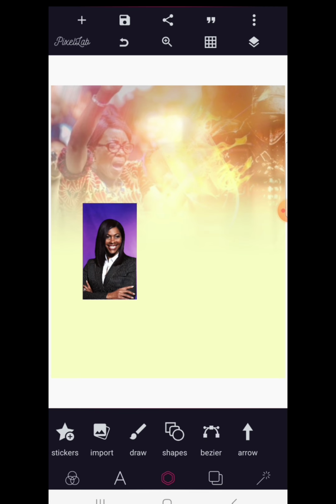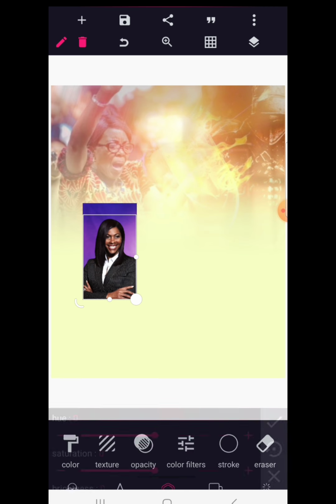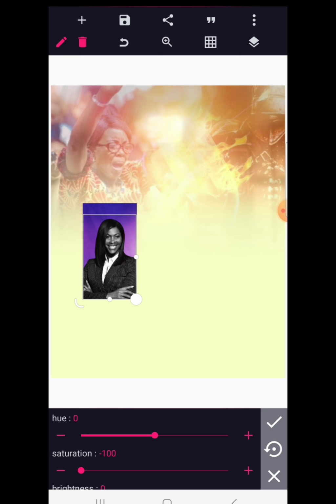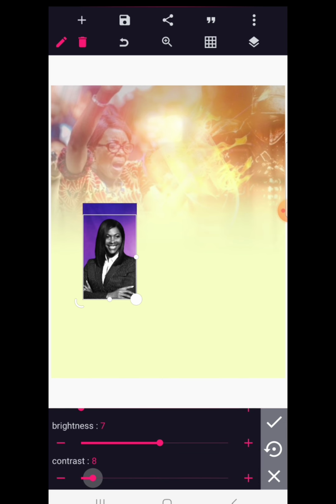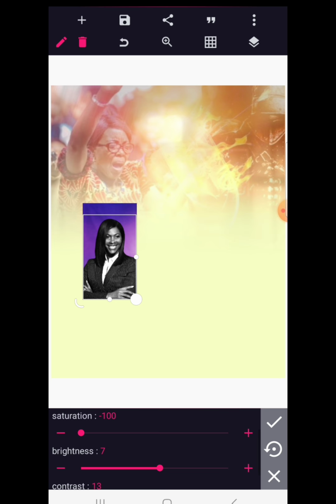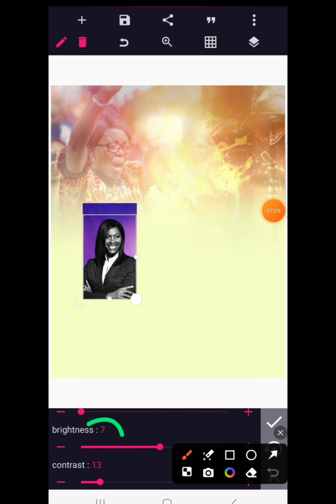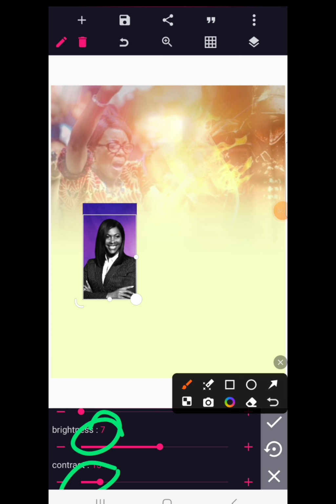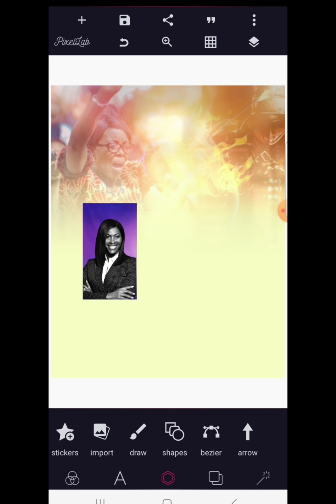So we have this image. What we're going to do is to go to color filters and reduce the saturation completely. We want to make it kind of black and white, then increase the brightness to make the image visible enough to make it sparkling, and increase contrast. So we are reducing saturation to -100. The brightness is at 7 and the contrast is at 13. But then you can change these figures to suit your taste. There are no particular worries on that.